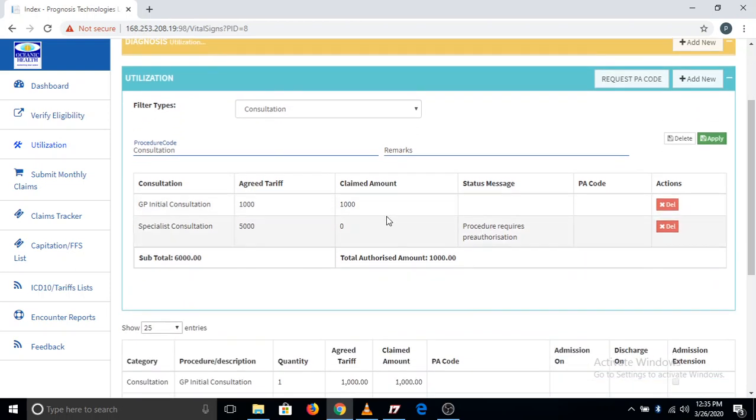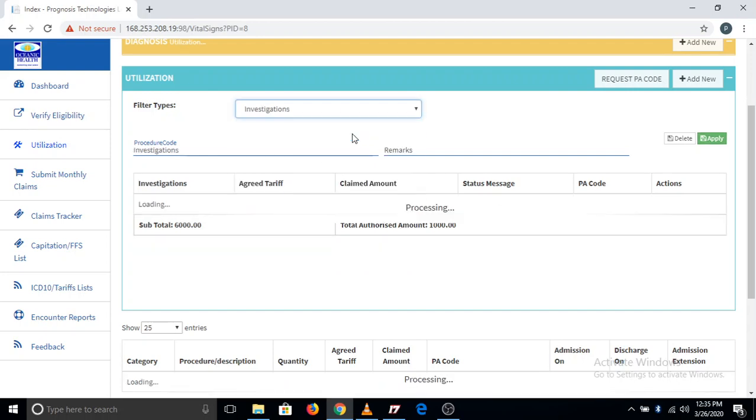Kindly note that please don't submit any bill until your claimed amount changes to what the tariff is. If it doesn't change and you submit the bill, it will be 0 for that item. Okay, so I'm done with the consultation. I want to move on to investigations.